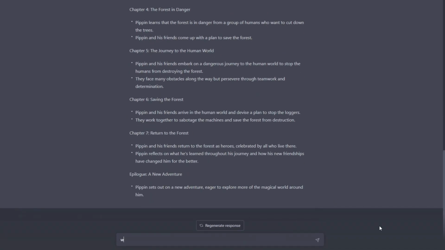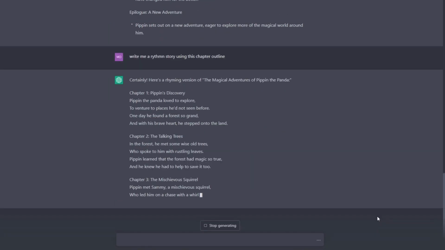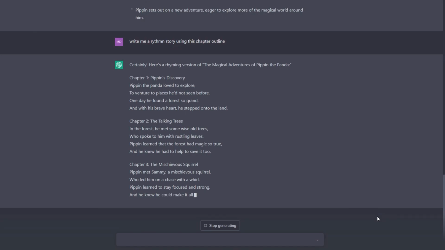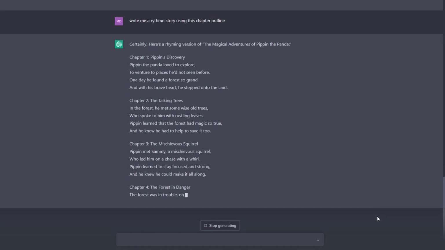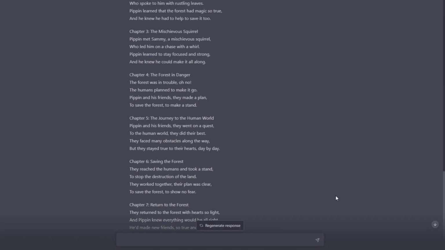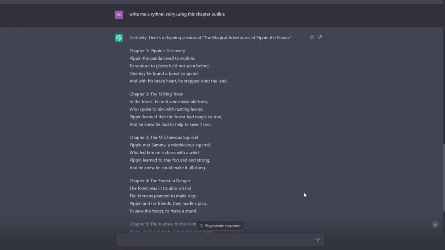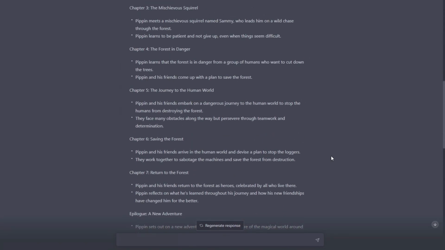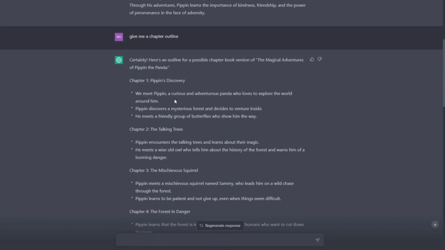Since we have our story outline now, we're gonna ask ChatGPT to write us a rhyming story. ChatGPT will generate our entire story for us using all the components it gave to us earlier. Once you've read over your entire story, it's time to generate some artwork to go along with it. Scroll back up to your chapter outline and copy the first bullet point in chapter 1.